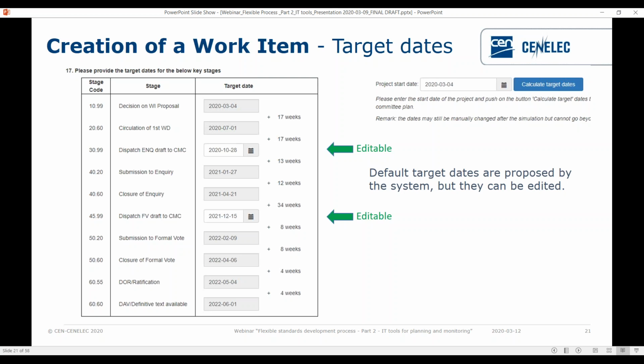So the first step, this tool will calculate according to the old process. By default, 34 weeks for stage A. You will see the first, it's a 17 plus 17. Of course, the circulation of the first working draft is half the time of the dispatch for inquiry, and then you have to add these two amounts for a total of 34 weeks. And then you will see also the 34 weeks when there is code 4599, dispatch from the draft to CCMC.